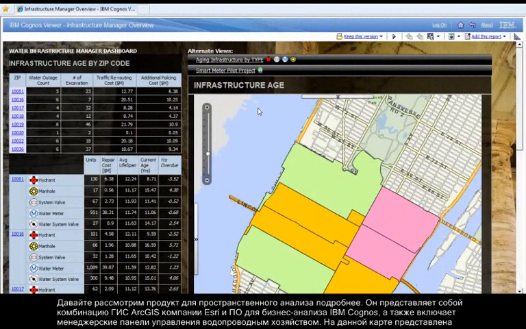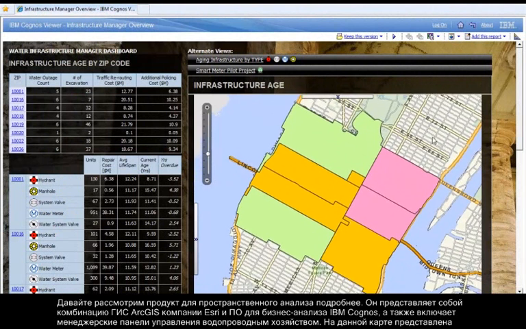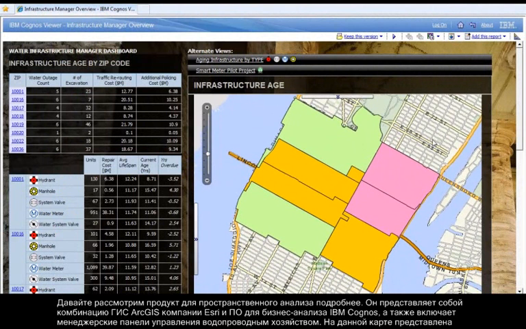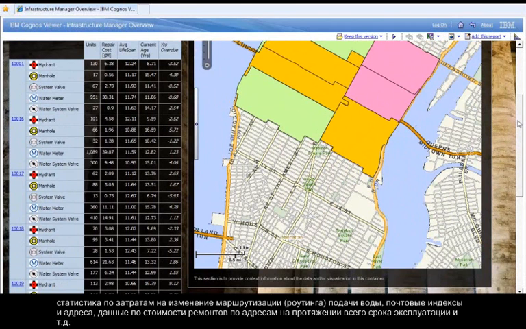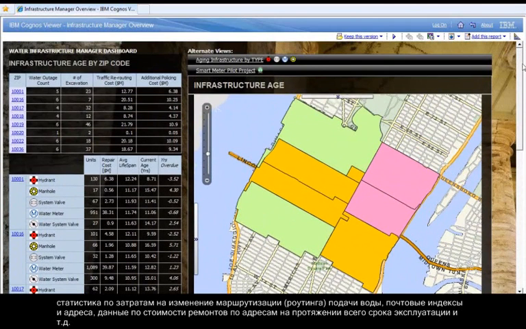So let's take a look at geospatial BI with Esri maps combined with IBM Cognos Business Intelligence. Here I am in a water manager's dashboard, where you can see I've got some interesting stats on traffic rerouting costs and whatnot up on the left, and I have a map over here on the right. If I scroll down a little bit, you'll see that I have a list of zip codes with some interesting stats on units and repair costs and lifespans and things like that.